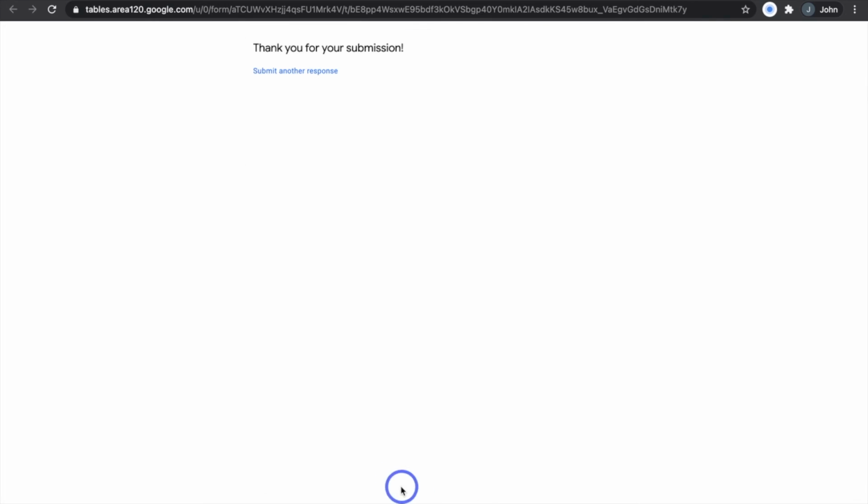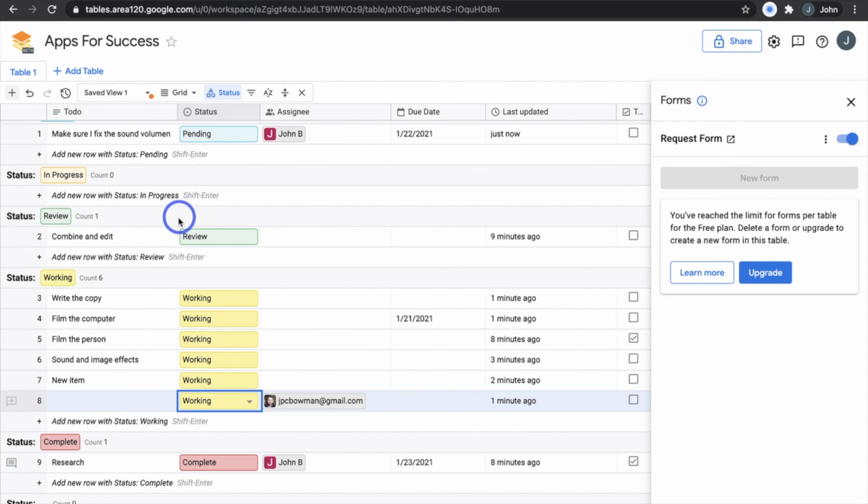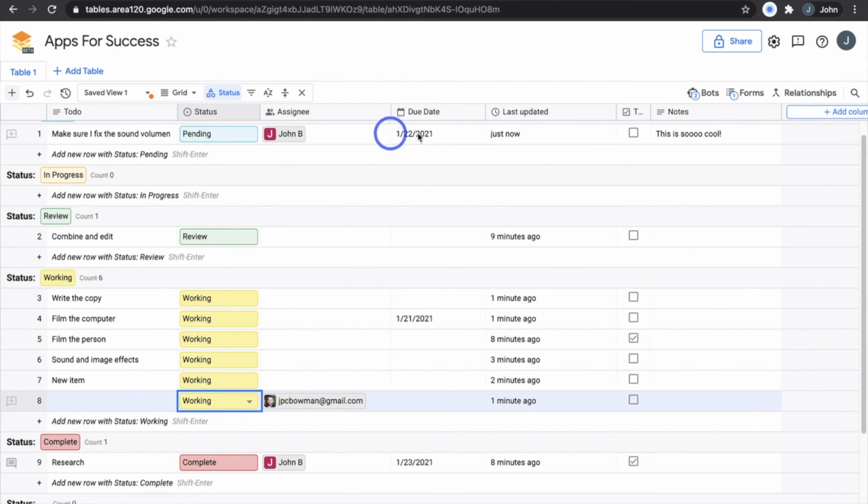We're going to submit it. There we go. Thank you for your submission. Now when we come back into our table, look what showed up. Make sure I fix the sound volume. It's in the pending status. It's assigned to the person based off that automation that we created. And we can see when it was added, what the due date was, and the notes that were added there as well.